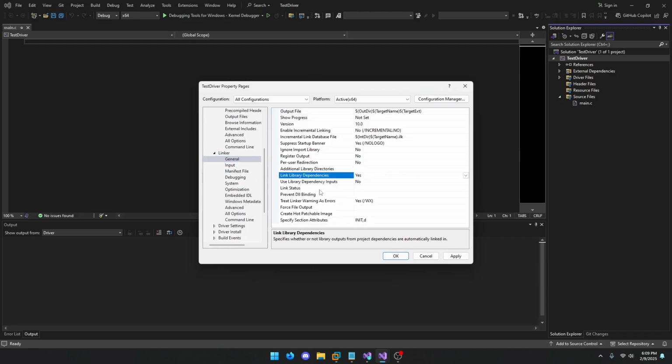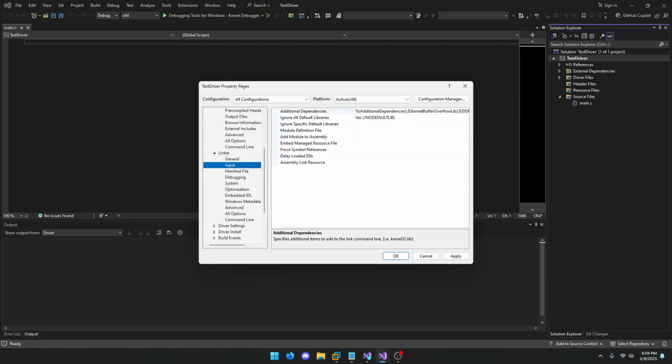So, treat linker warnings as errors. We do not want that. That's a very annoying setting. And then for inputs, I think we're all good on that front. Manifest file, we're good on that front. Debugging, system, we could just leave this on native.